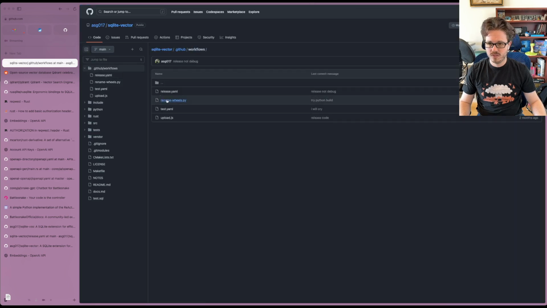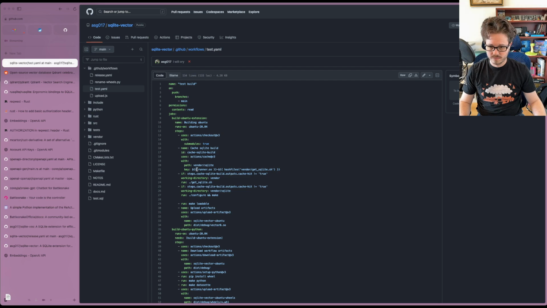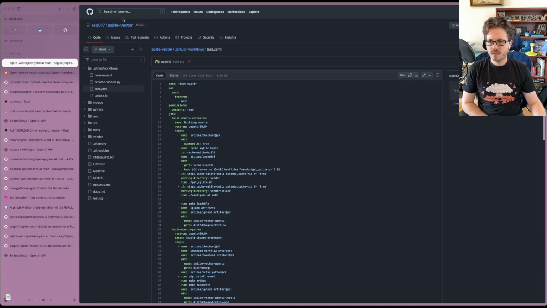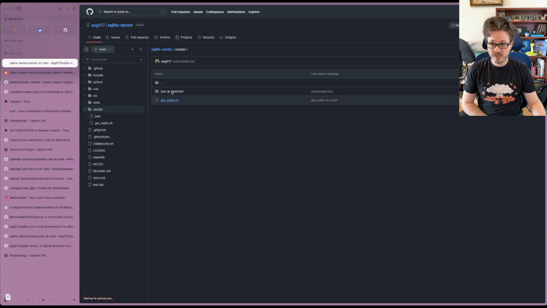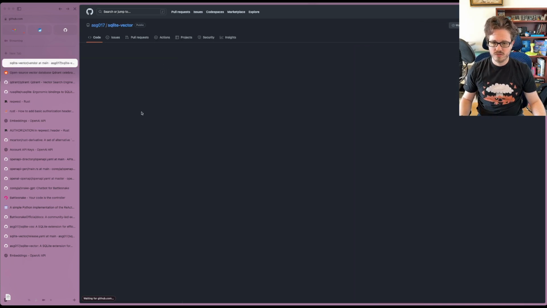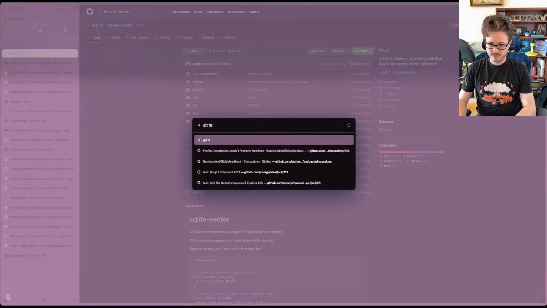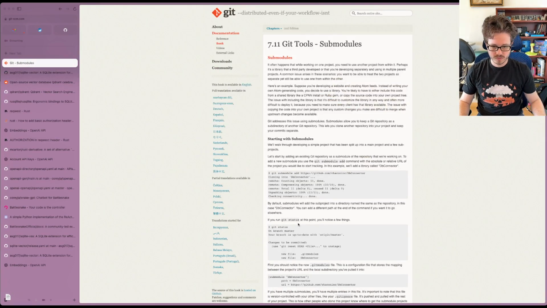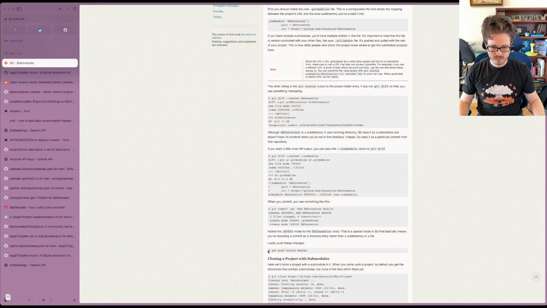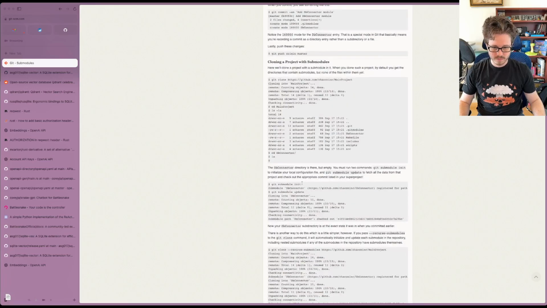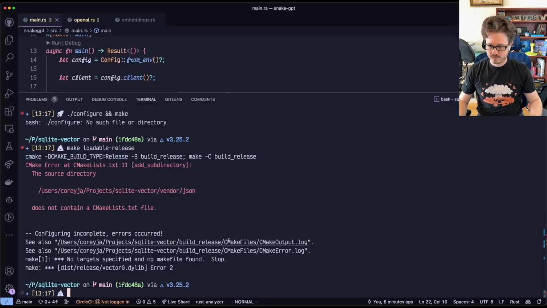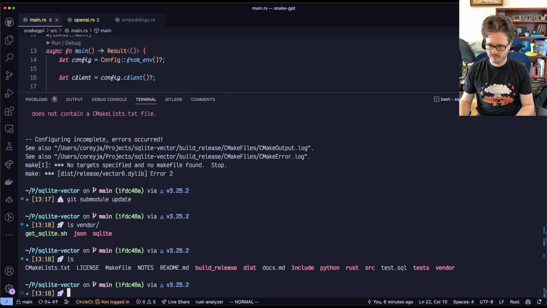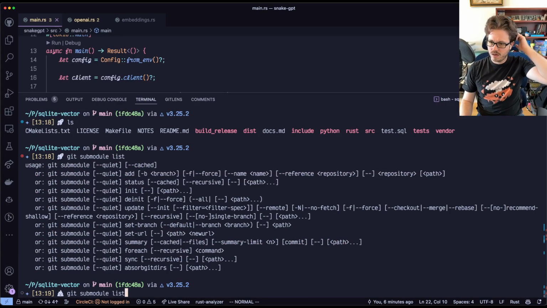So, workflows, release, test. Why don't I get anything about JSON here? Oh, is there like a submodule? Do I have to fetch submodules? Git fetch submodules. I've never done submodules before. How do I get all the submodules? Cloning a project with submodules. Status, I guess?